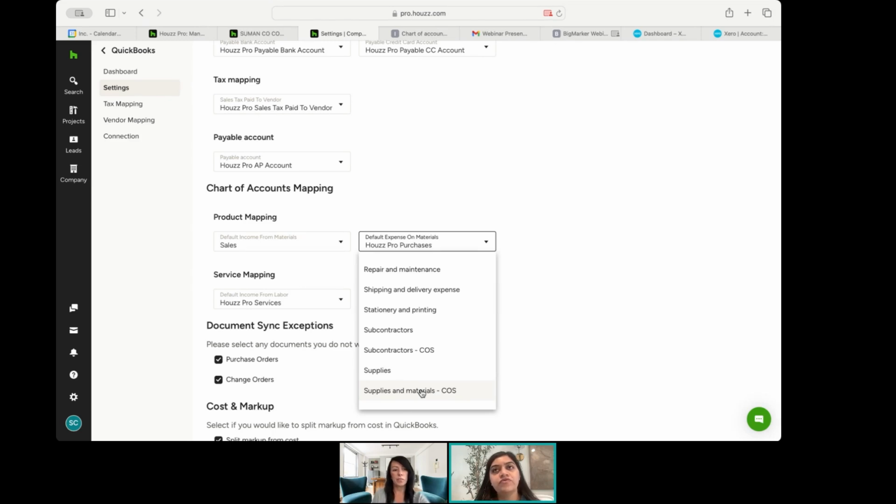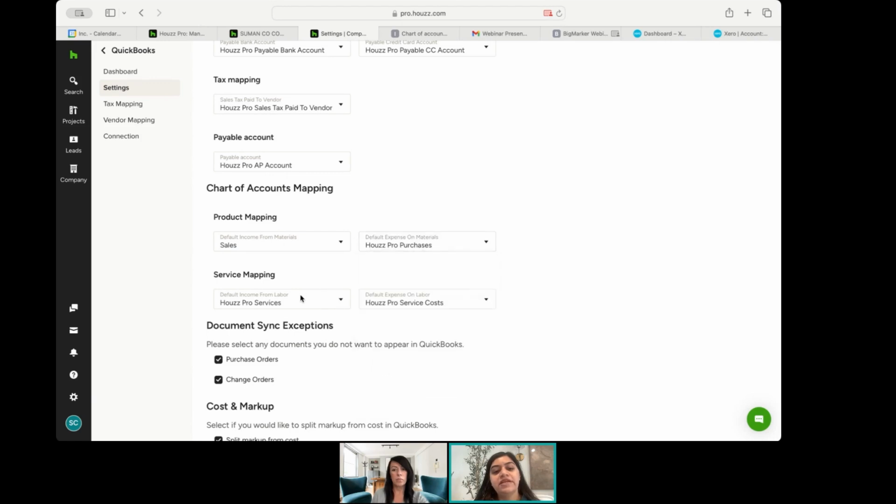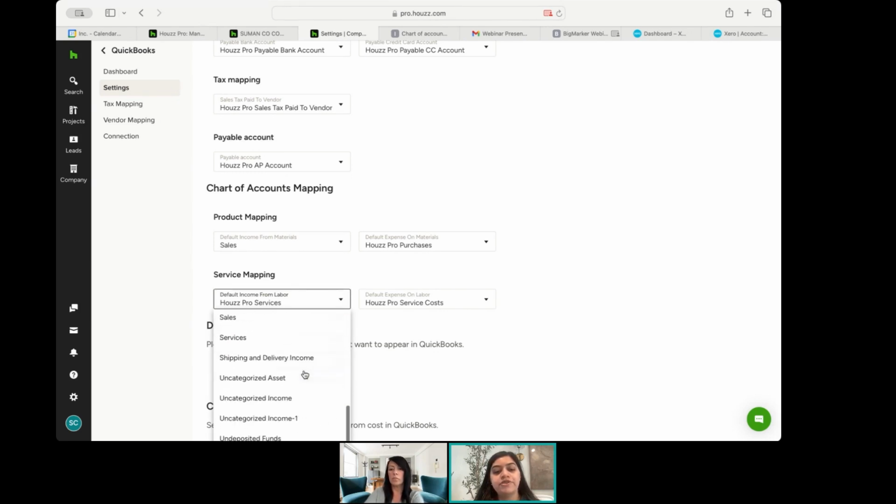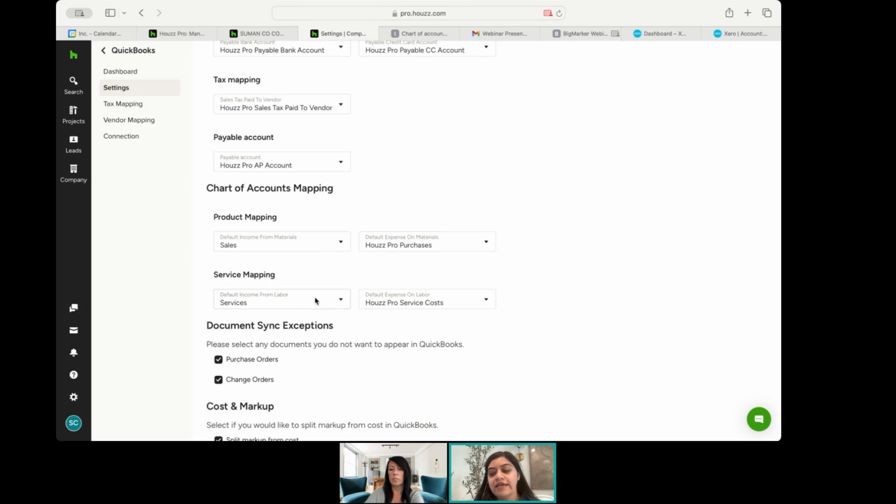So all of your invoices and your income are hitting your sales or your income mapping, and then all of your expenses on a purchase order converted to a bill will hit your cost of goods sold account. So that's the flip side of it. And then for service mapping, again, the default is Houzz Pro services, but if you wanted to map it to a different service income, you could do that. And there's a flip side. So if you have labor as your default expense account, you could map it to that.